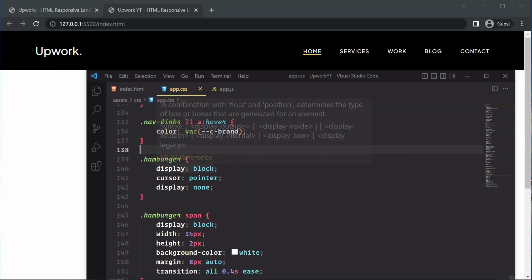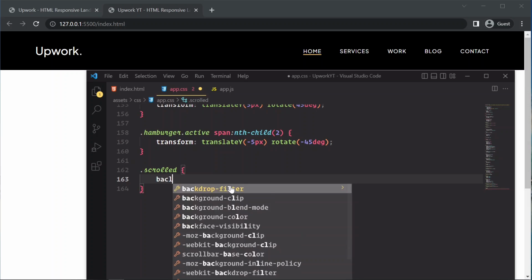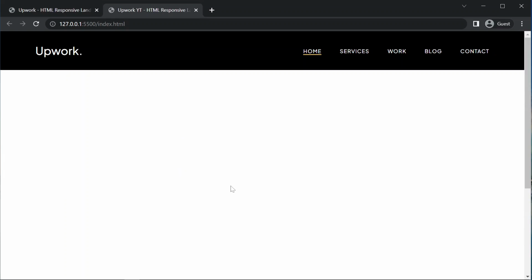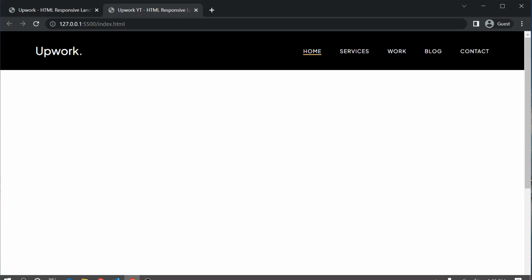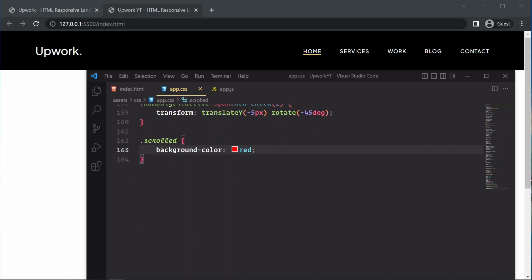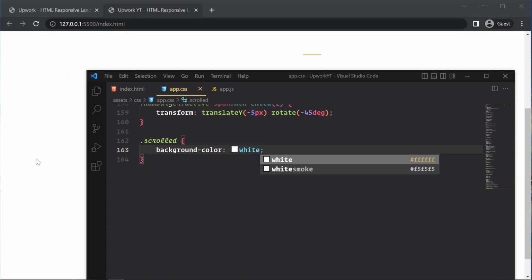Okay, so let's create that class. Scrolled. So for now, I'm going to change the background color to check if it is working. So as you can see, it is working. Great. Okay, so I'm going to change the background color to white.